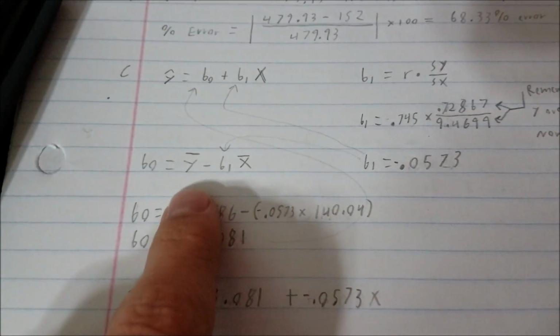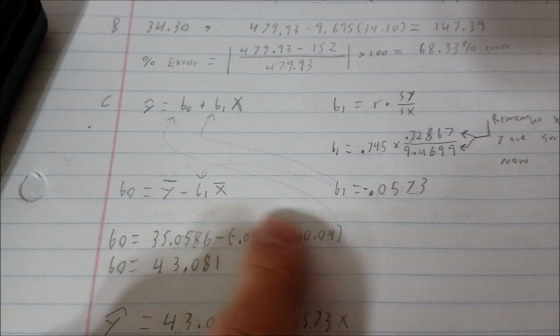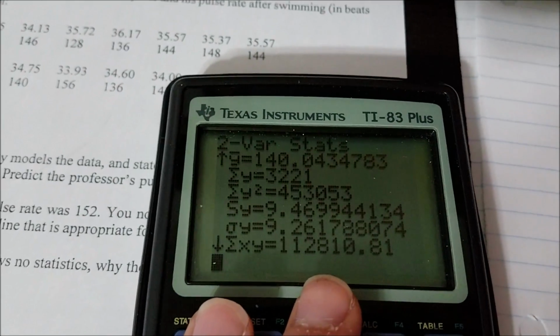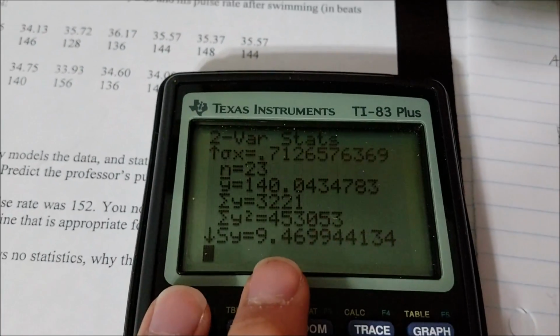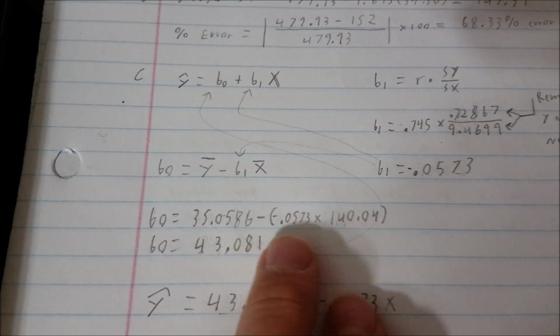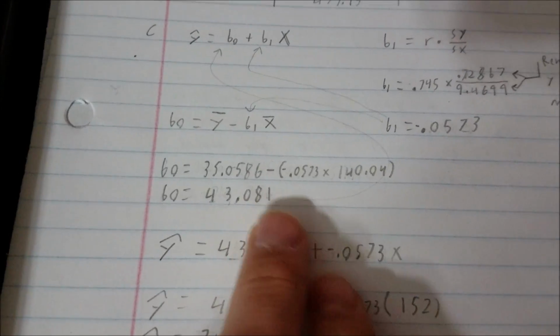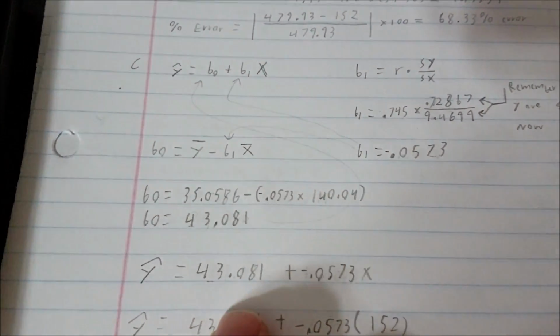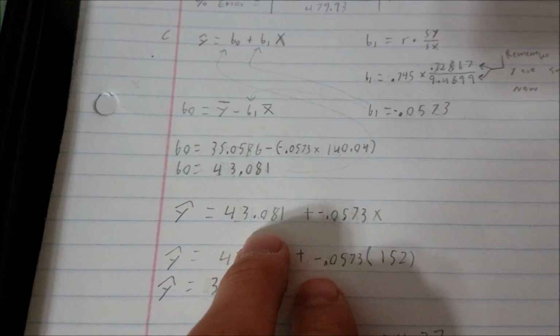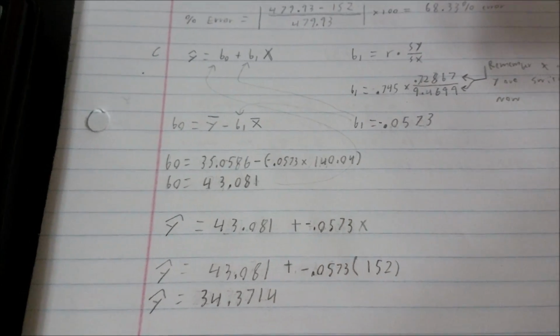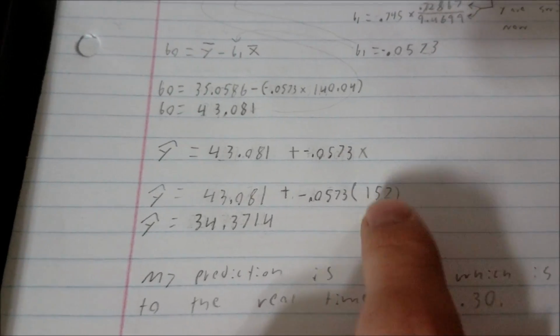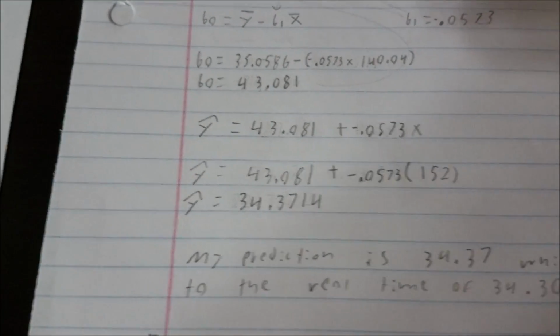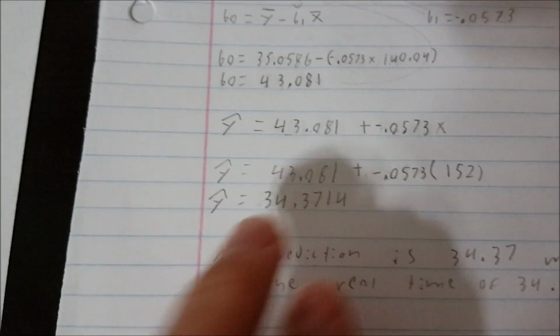0.0573. And we can just plug this back in the initial equation, and now we need to find b0. So we can find this by doing the mean of y minus this b1 times the mean of x. So again, just use this to find the mean of y and the mean of x. There's the mean of y, and there is the mean of x. Plug these into the equation, and you get 43.081. Put this back into the initial equation, and you get your final equation, which is 43.081 plus negative 0.0573x. And then we can put in the 152 and find our predicted, which is 34.37.